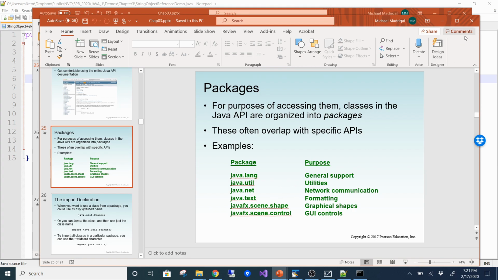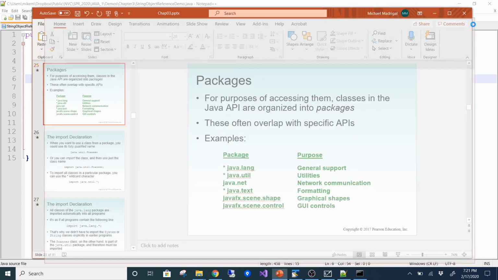I'll look at it and see where that file is coming from. But java.text is something important. When we actually talk about the number format and decimal format, we're going to talk about those classes.